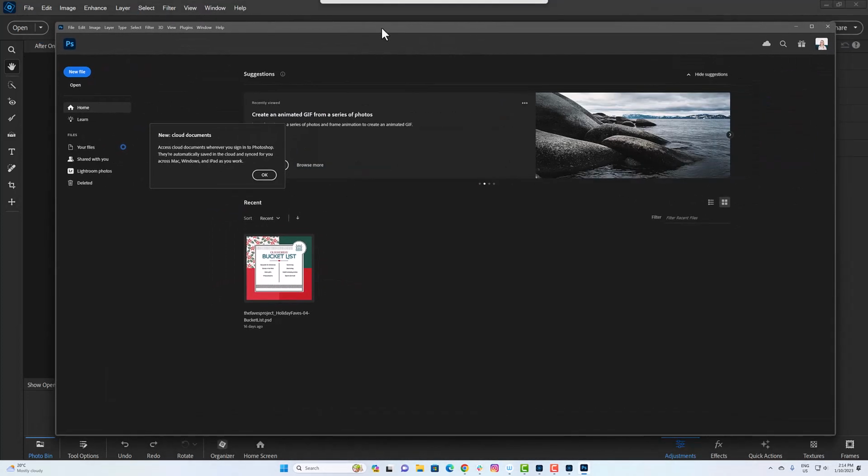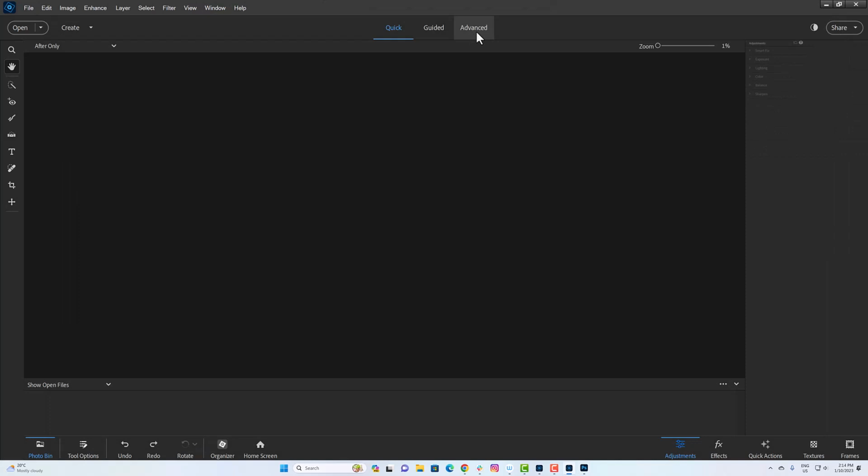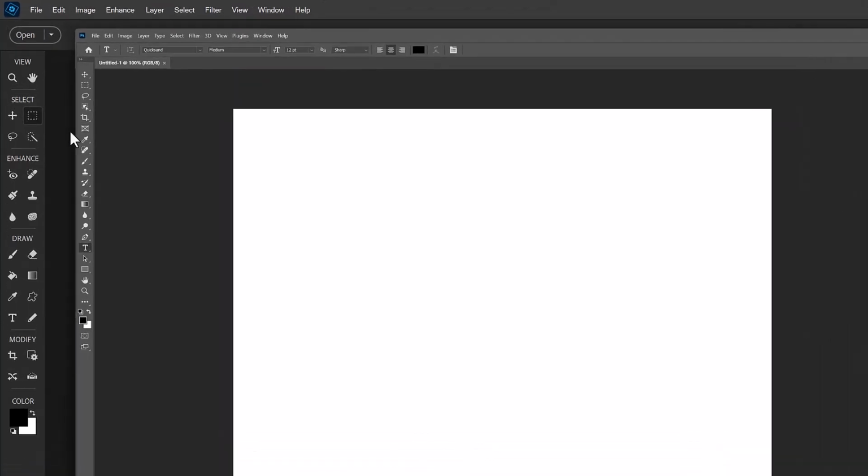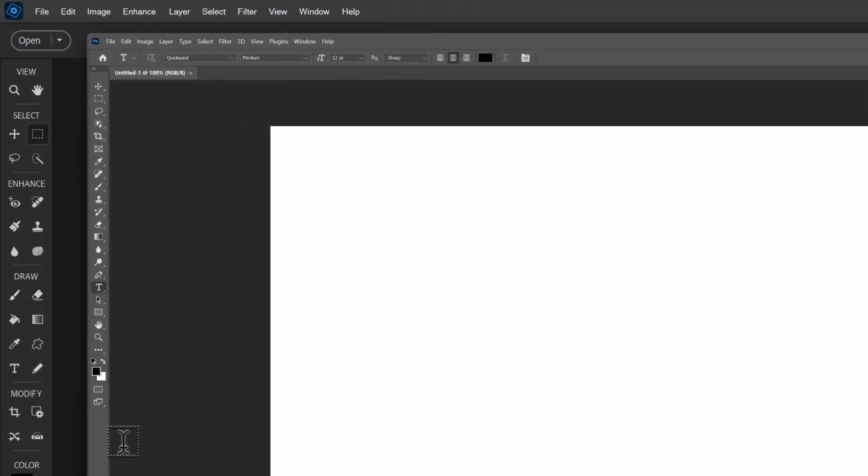The interface is a little different, and if we head over to Advanced here, you can see that the icons are quite similar to the Photoshop icons. The only difference I notice is that the toolbox in Elements, of course, has the two columns. It's also in a darker shade as opposed to the lighter one in Photoshop. So it's very similar. You'll notice here the text is much bigger in Photoshop Elements than in Photoshop.